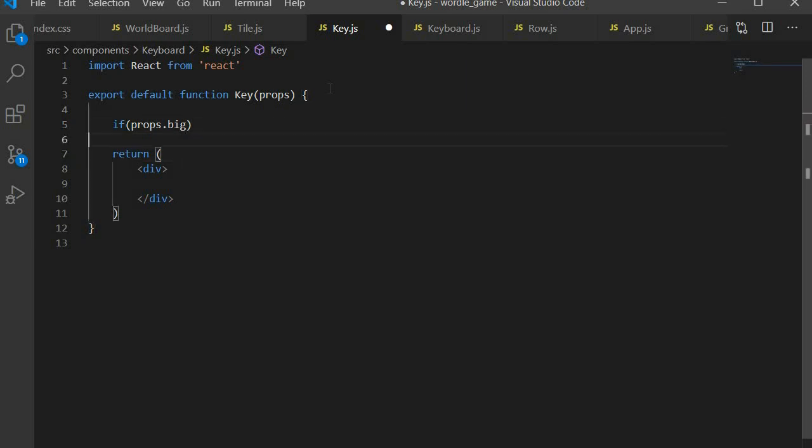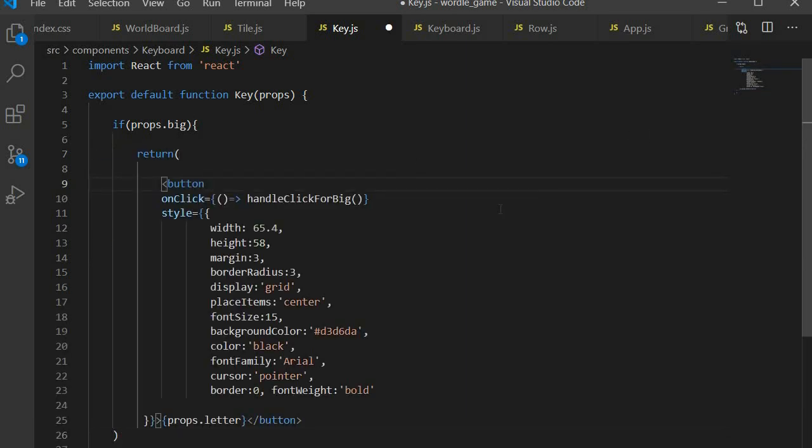I know this is not very intuitive, just saying props.big. Maybe you could use a proper parameter, but I think that's fine. That shows you that the key you're talking about is big. If the key is big, I want you to create this implementation that you have over here. So I'm just going to copy and paste that implementation and then explain it to you.